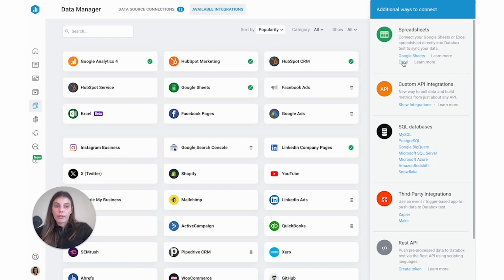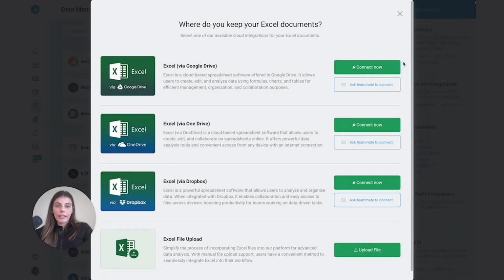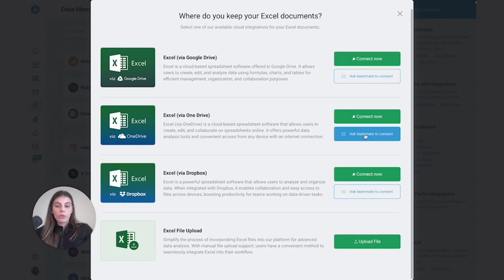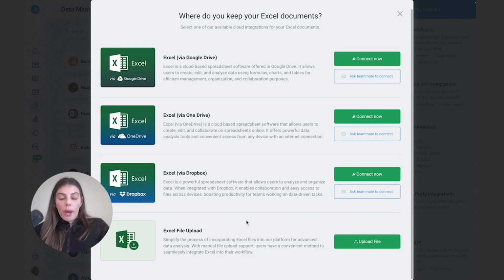So if we first wanted to connect to Excel, we can click Excel and we would be presented with the pop-up. In the pop-up, we can see we have a few different ways to connect depending on our online storage. Plus, we also do have the option to manually upload an Excel file to our account. This is a really good option, for example, if you don't want to share access to the cloud or you don't have the right credentials to the cloud. In that case, you can just upload a file onto the upload field.